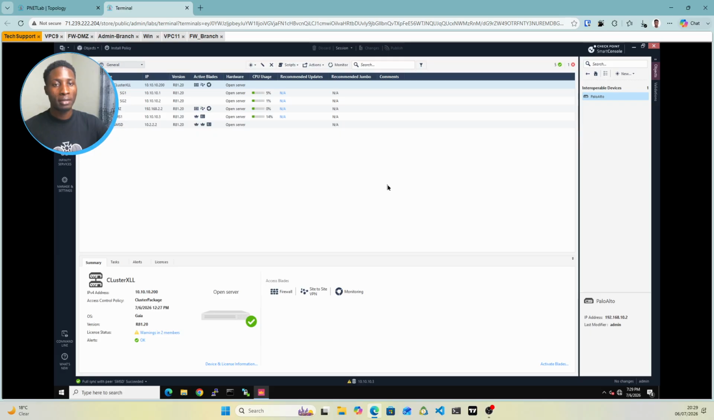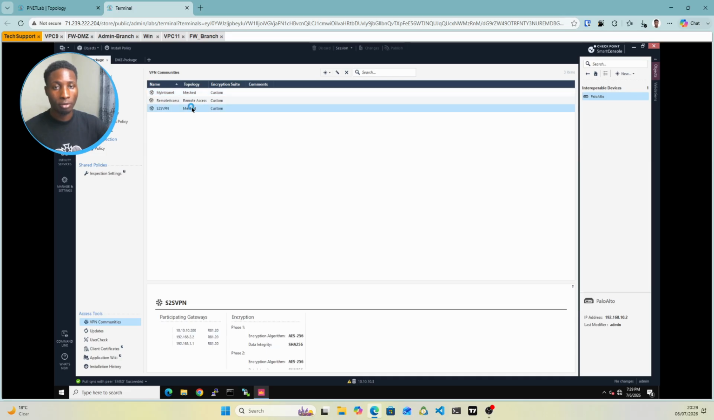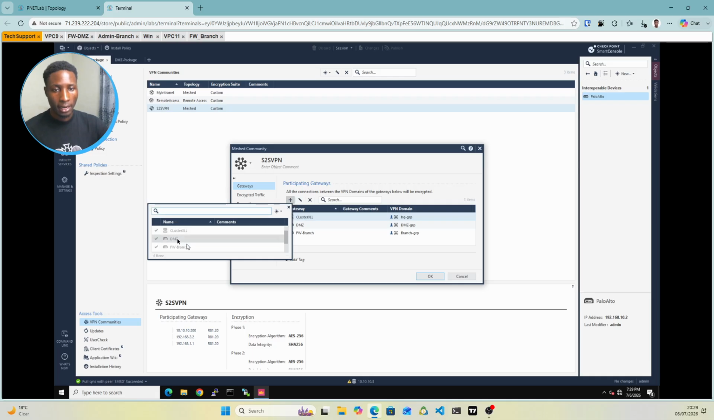Once you do that, the next thing you have to do is get to your VPN communities as well. So you come to security policies and then you head over to your VPN communities. You can click here, which is going to bring you here. You can use the same mesh VPN community that you created already. So just double click that, and once we do that, here we're going to create another gateway. We'll click on this, and if you scroll down, you should be able to see your Palo Alto partner here. You click on Palo Alto.